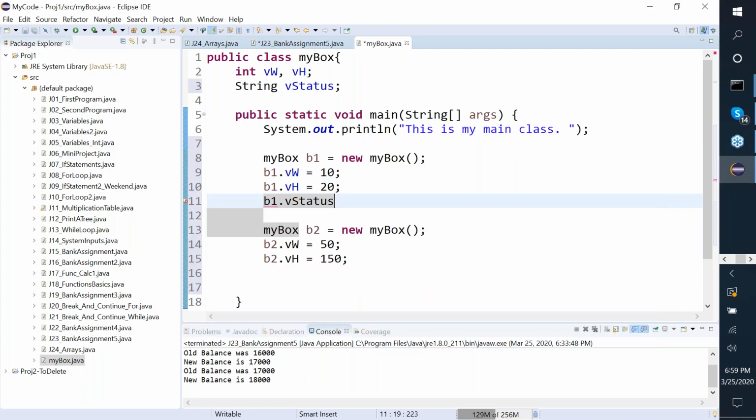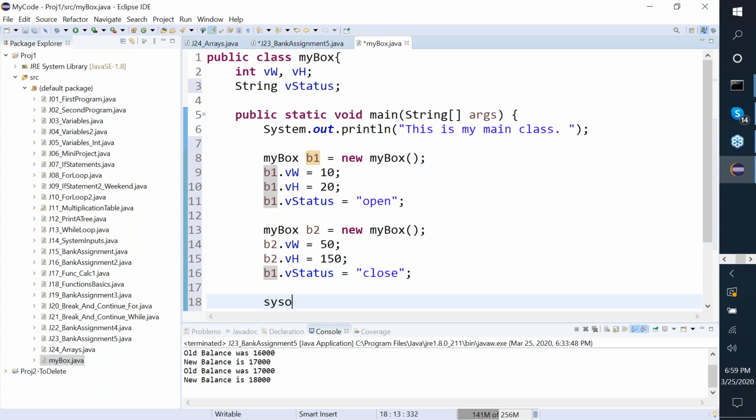B1.bstatus, I'll just say in this case open, and similarly here B2.bstatus equals close. So this remains to be the data for each of these boxes, B1 or B2 at any time.